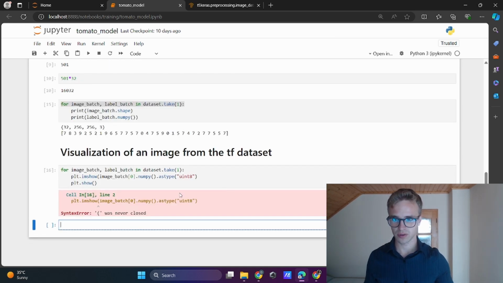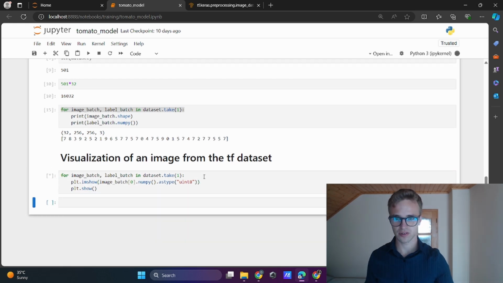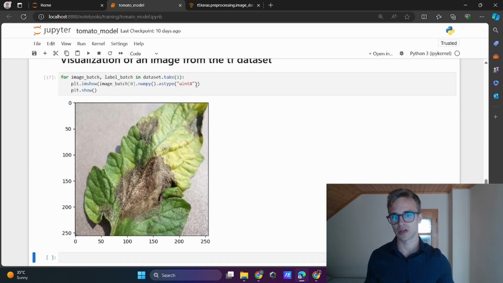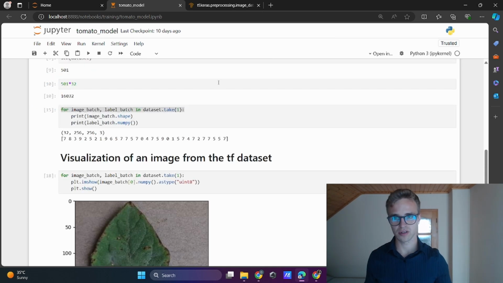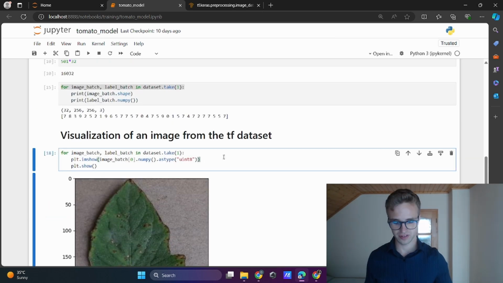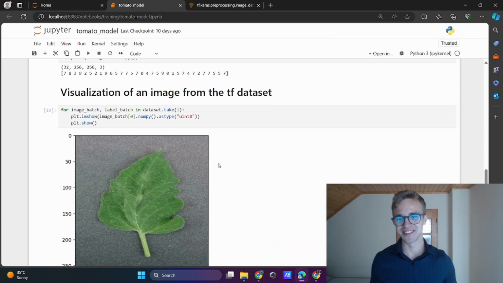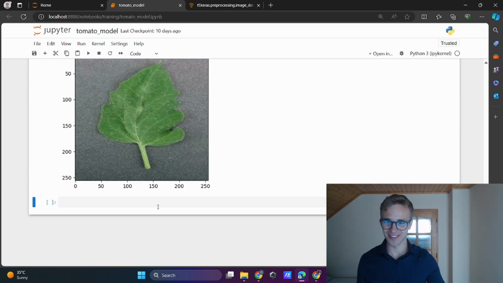Okay, something is wrong. Okay, here the parentheses are missing, and we got a random image. If you run this again, you get another image. If you run this again, you get another image. Okay, you got it. I think we got it.